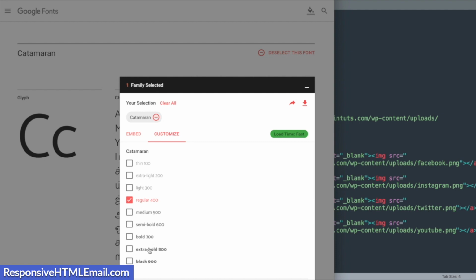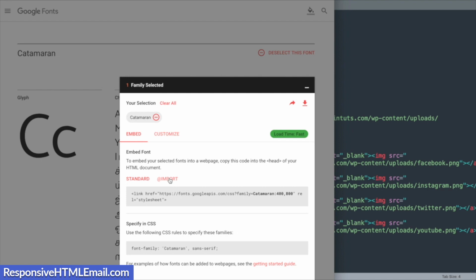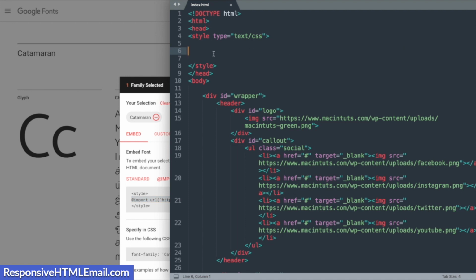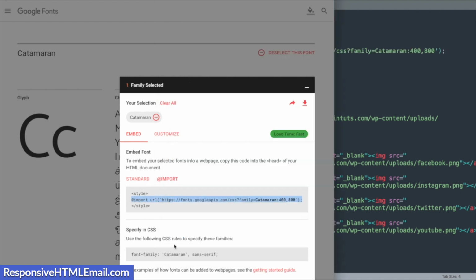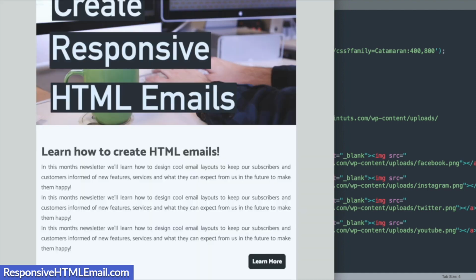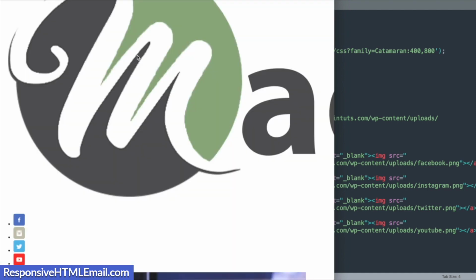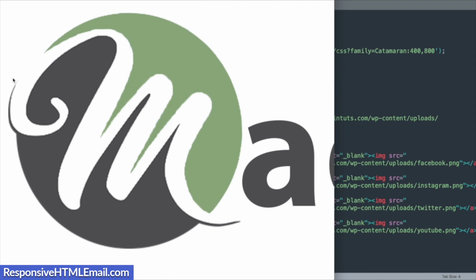And here we can change the different weight of the font. So we'll just do 400 and 800. And then we can copy the @import URL. And we'll just paste that in here above all of our CSS. And then we'll also want to copy the font family so we can add that to the body of the website.